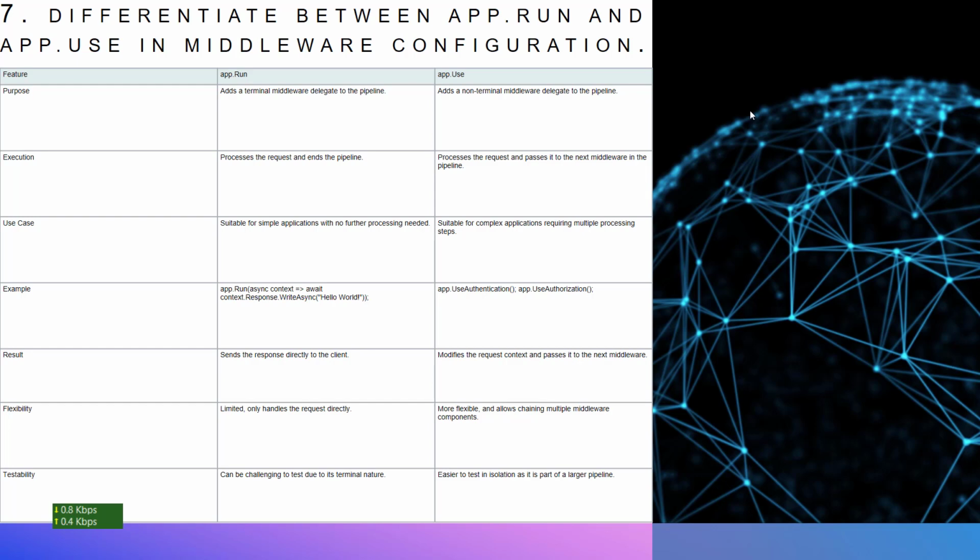Execution: it processes the request and ends the pipeline. As I mentioned, it terminates the request, so it doesn't move to the next middleware. Whereas App.Use processes the request and passes it to the next middleware in the pipeline. What is the use case? App.Run is suitable for simple applications where no further execution is required. But wherever we have an application with complex functionality and need to move to the next step, we need App.Use.